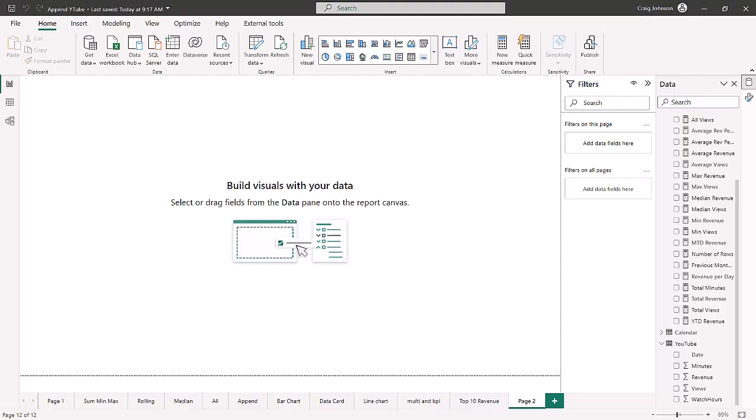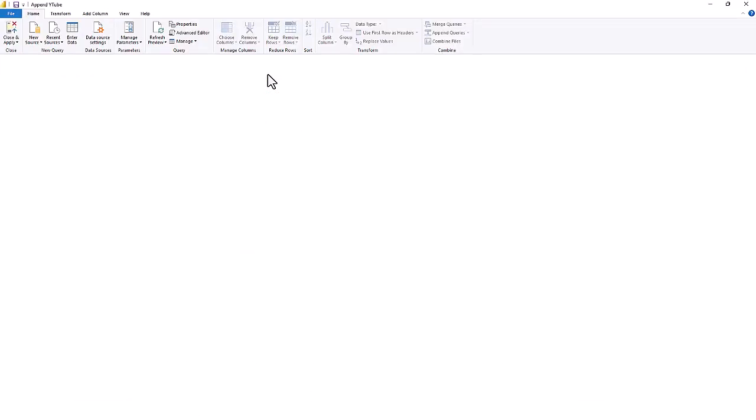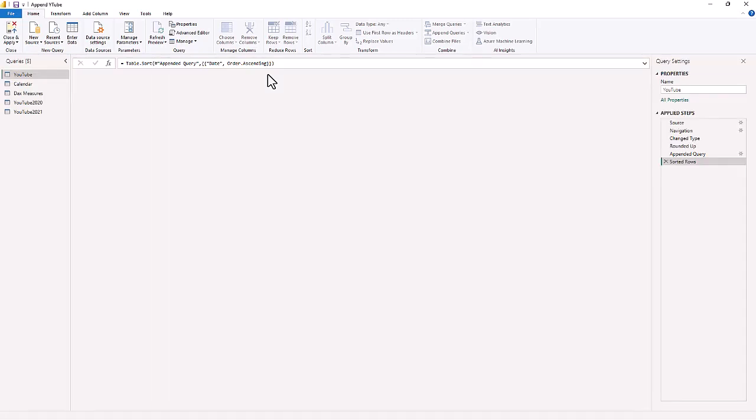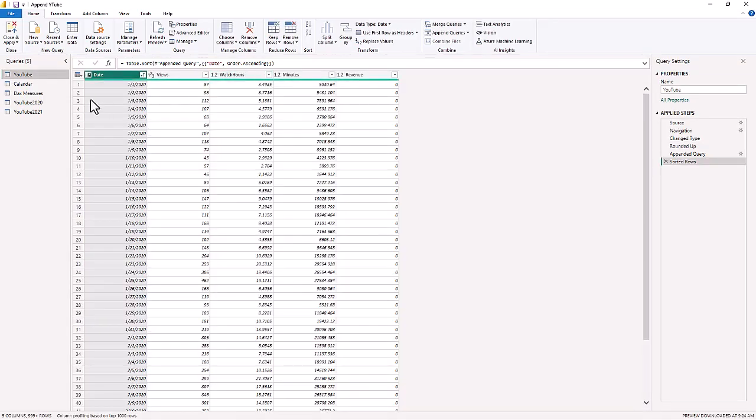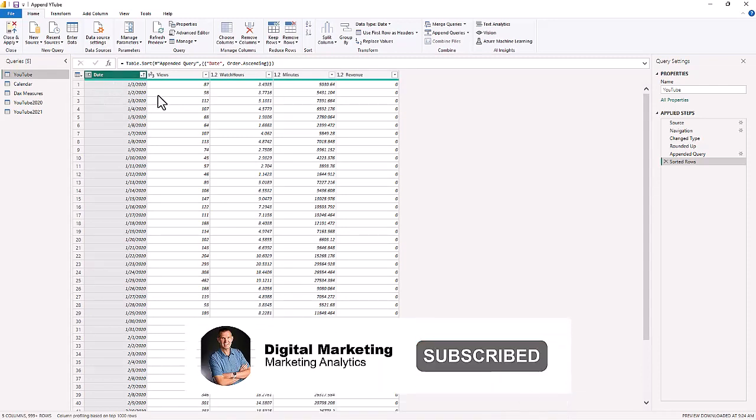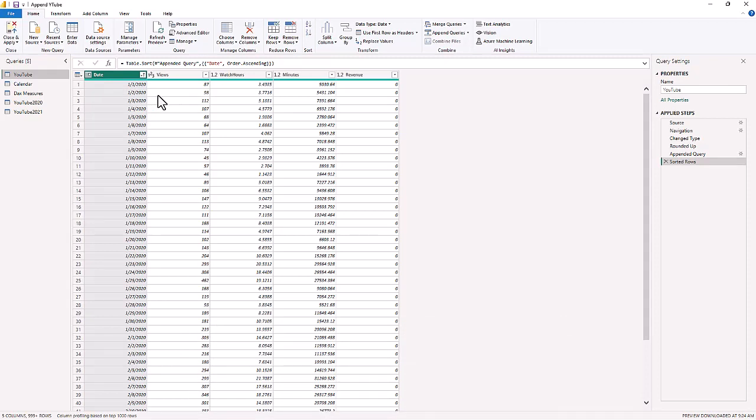And back in Power BI, and this time around, let's go to the Power Query, which is transform data. And we already have a model set up where we have a calendar table, and then we have a fact table, which is the YouTube channel. So the YouTube channel fact table currently has date, views, watch hours, minutes, and revenue.